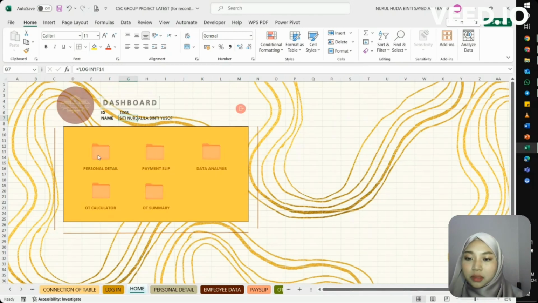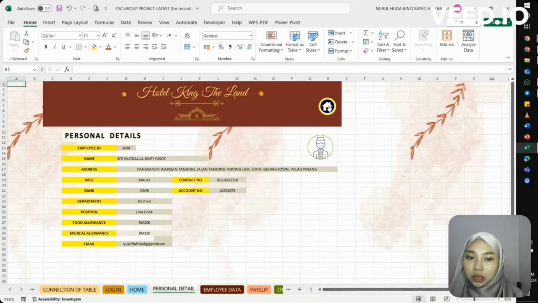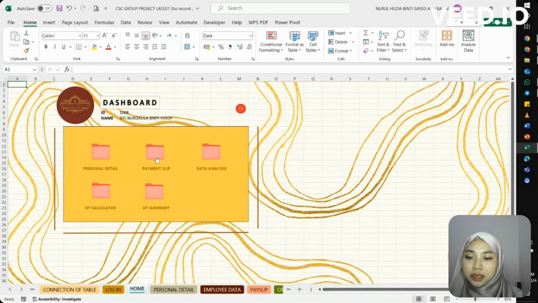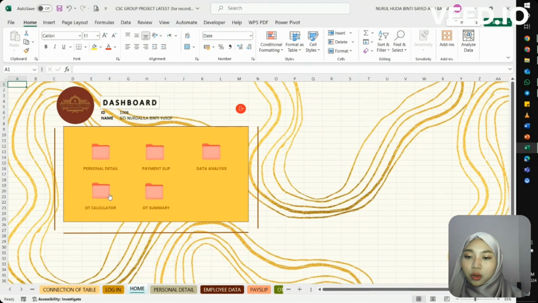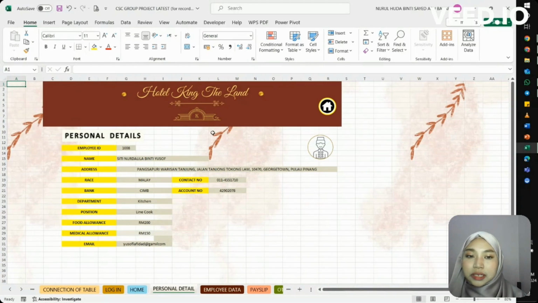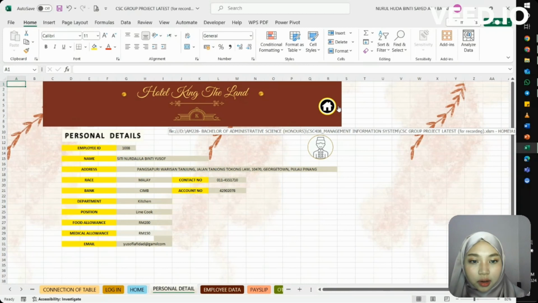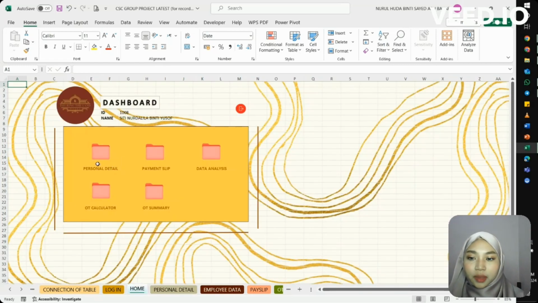So next, we will go through the personal detail. For example here, the employee will go to their personal details. If you keep payment slip, you will go to the payment slip part. So here we all use hyperlink. Next, we go to personal detail. For personal detail here, we can see we use a hyperlink button. We click for home page so that it's easy for the employee to go back to their home page.